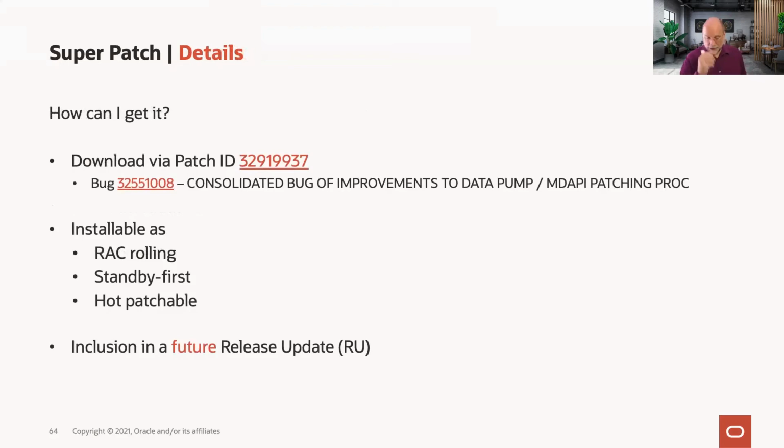So how do you get it? Here's the patch ID. The current patch ID that you would want would be 32919937. And this is available for 19.10. I'm going to tell you a better way to get this in a moment, though. So if you get this, you can install this on any database.